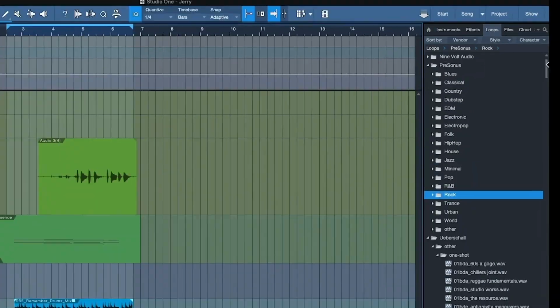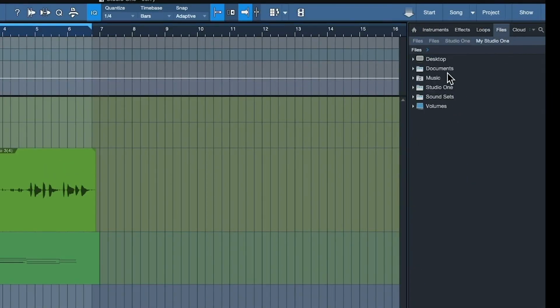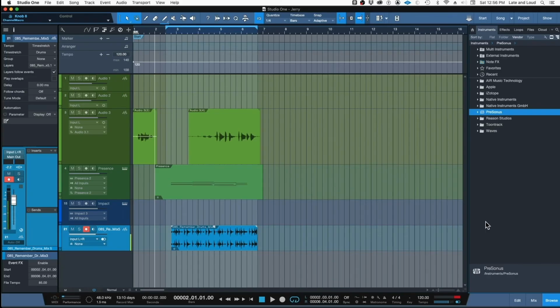What's the next thing? Well, files. Files is basically your computer. It's where you are, what you want to grab. So this way, if there's things that you did in another song or another project or anything on your computer that is compatible, you can pull in. So anyway, the browser.